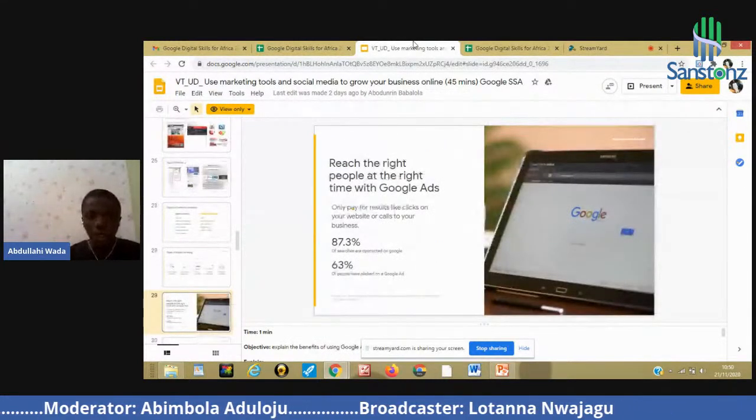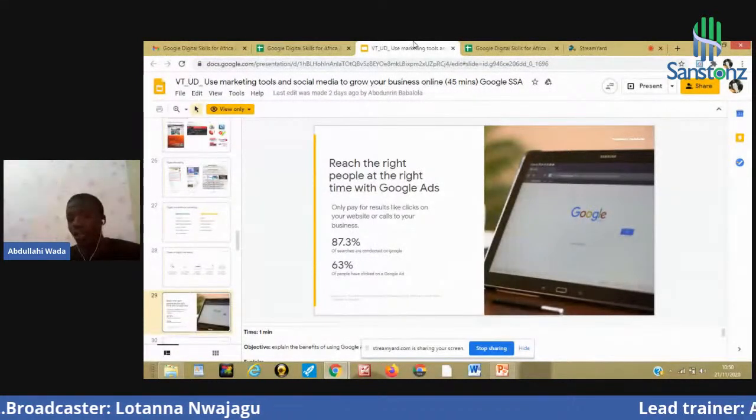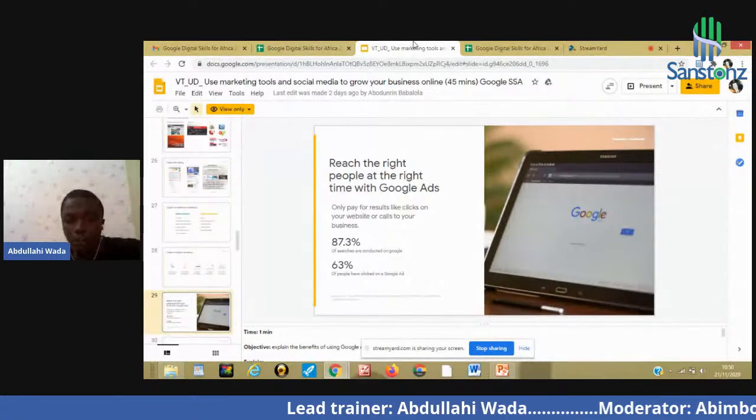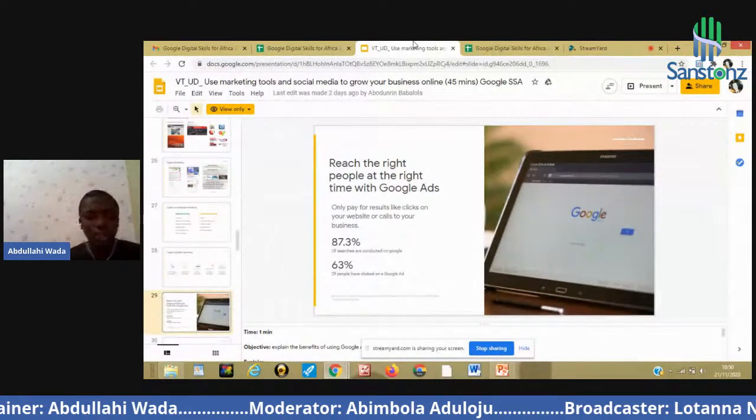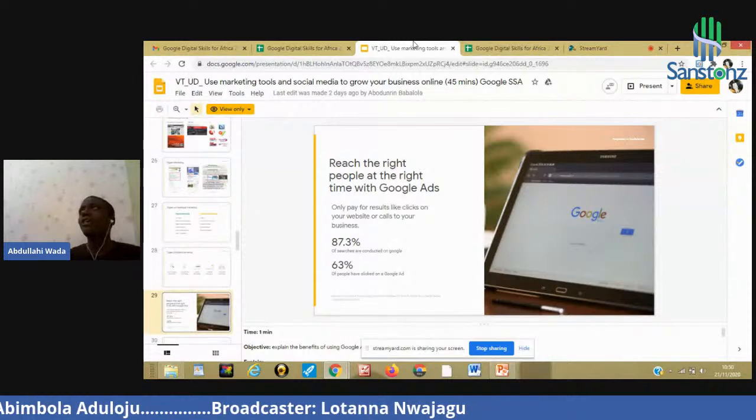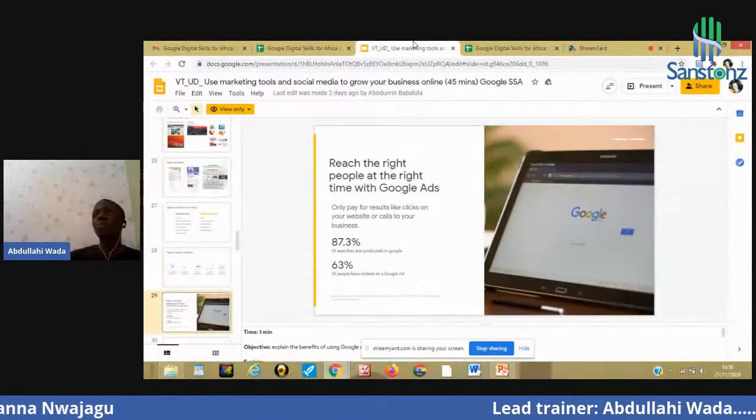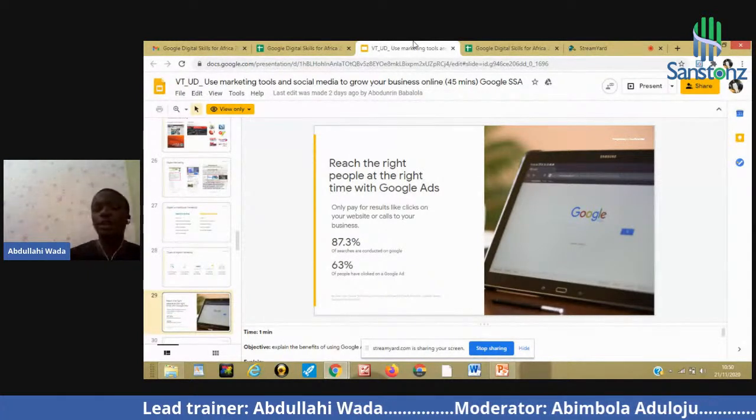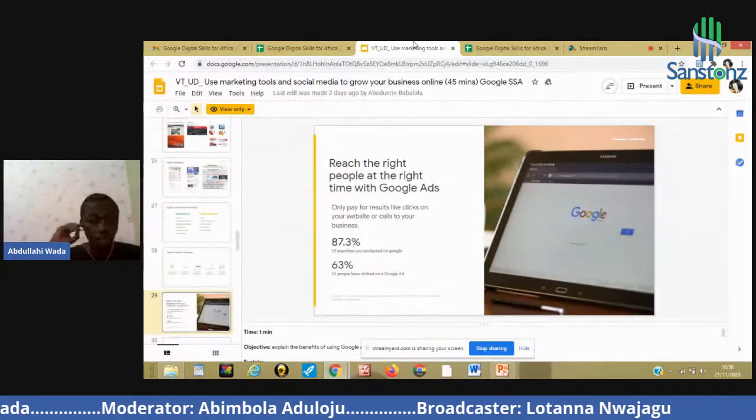Reach the right people at the right time with Google Ads. Now, using Google Ads, you can reach the right people at the right time. Only pay for results like clicks on your website or calls to your business. So under Google Ads, you can have a paid ad. A paid ad is a kind of ad that you only pay for when your advert is clicked by someone. So you can create an account, you can advertise and everything. Whoever clicks on that advert, you'll pay for it. Don't worry, we are coming to that.